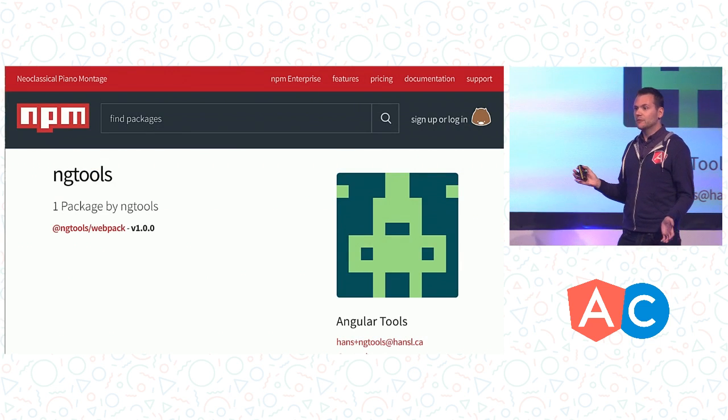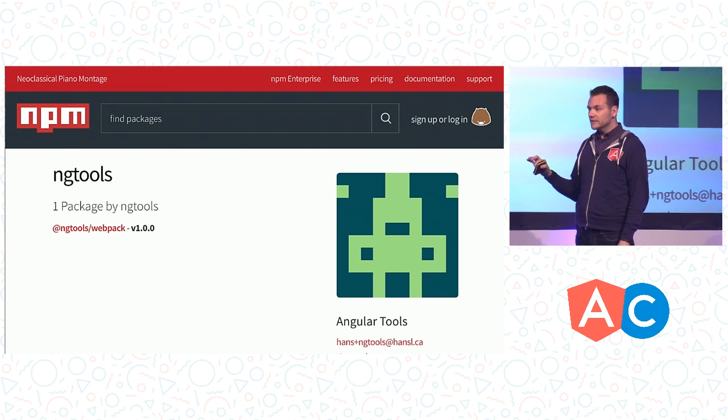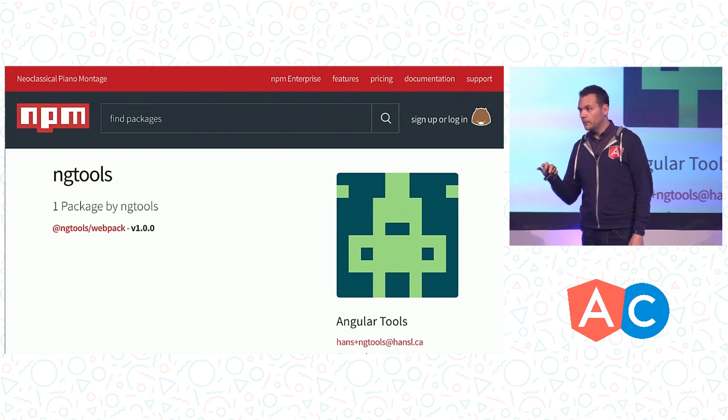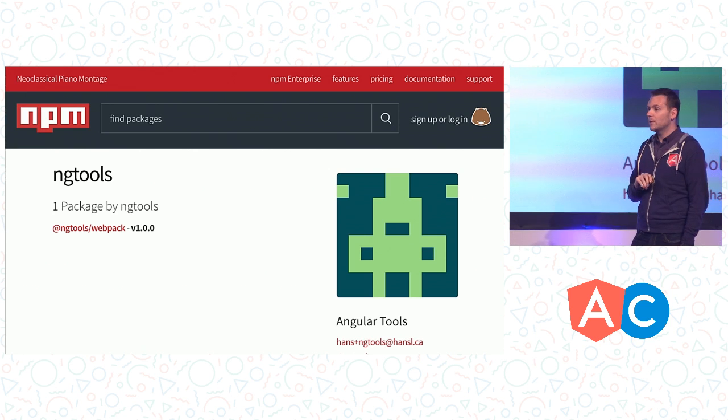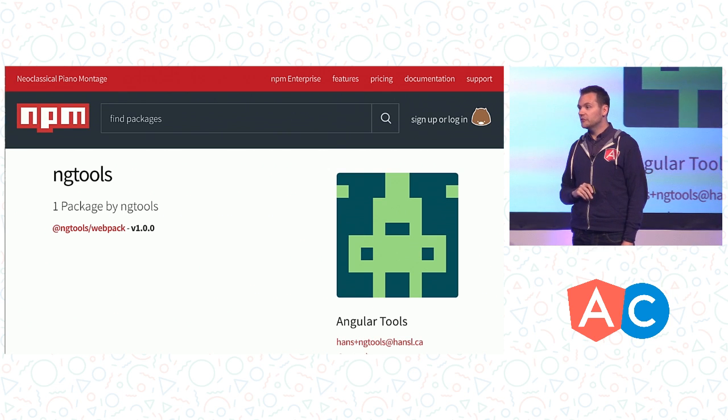But a lot of people worry, like, hey, there's all these tools that are CLI specific. But what we've actually done is we've started pulling out all of those pieces that can be just Webpack plugins into this ng tools scope on NPM. And so you've got ng tools Webpack. So the idea is that if you're building a normal Webpack application and you don't want to be using the CLI, you can still take advantage of those things like code splitting.